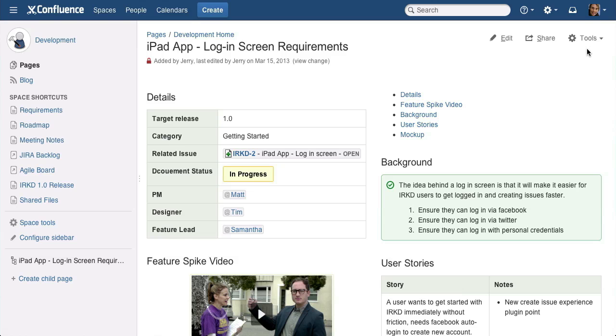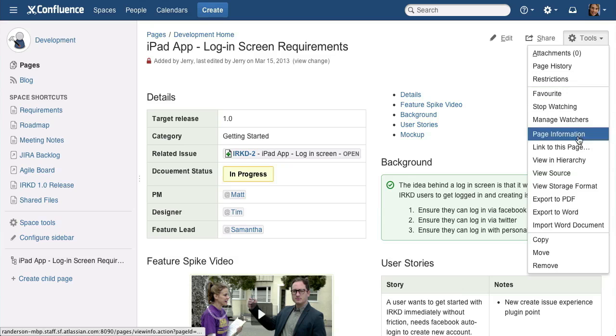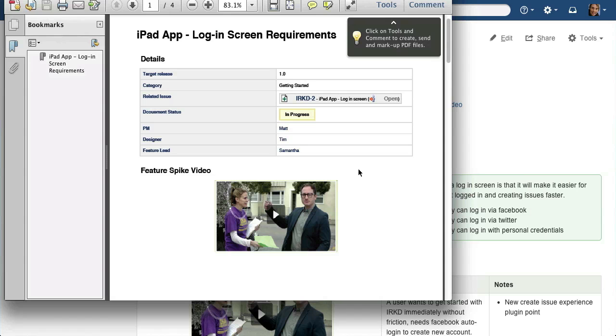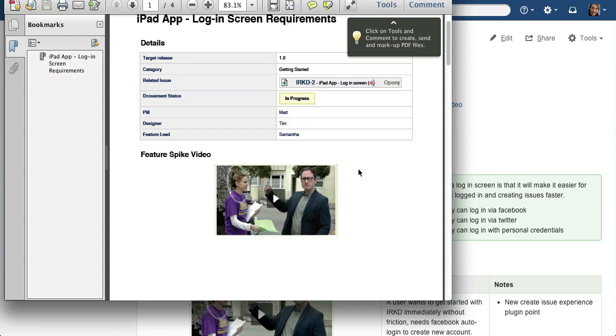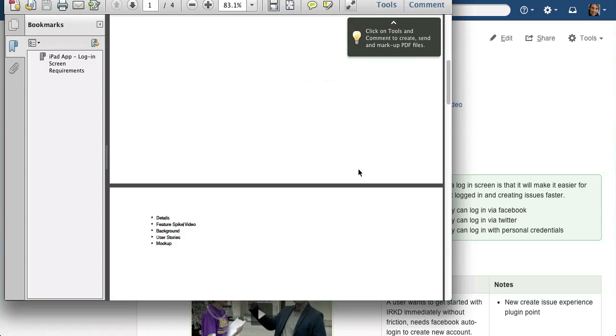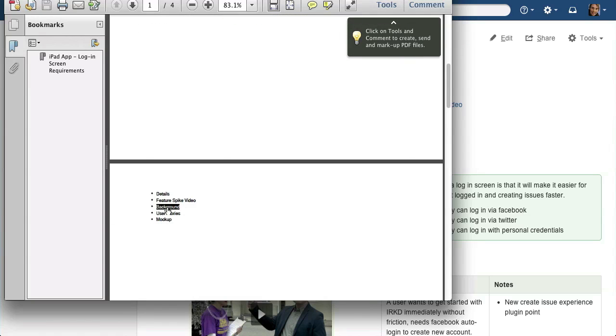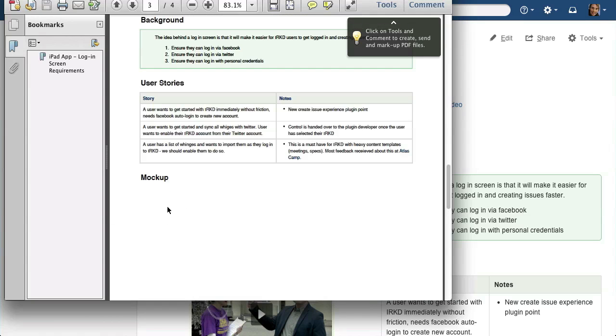I'm going to show you how to export a page to PDF by going to the Tools menu and selecting Export to PDF. If you want to export to a Word document, select Export to Word. Notice that the table of contents remains intact with live links. Any links within the document itself are also preserved.